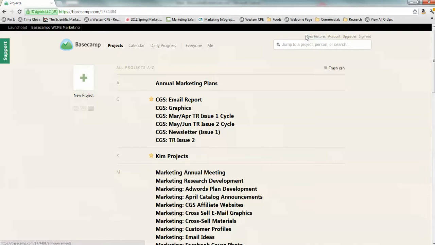Alright, that is the basics of the Basecamp tabs and what they all do. I hope it was helpful.